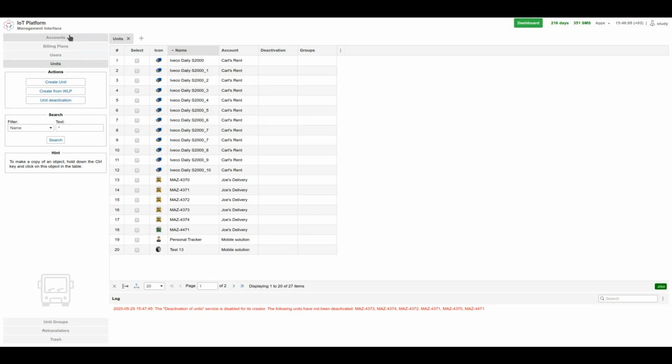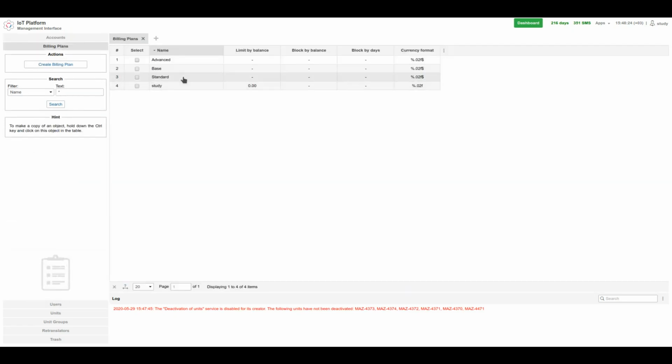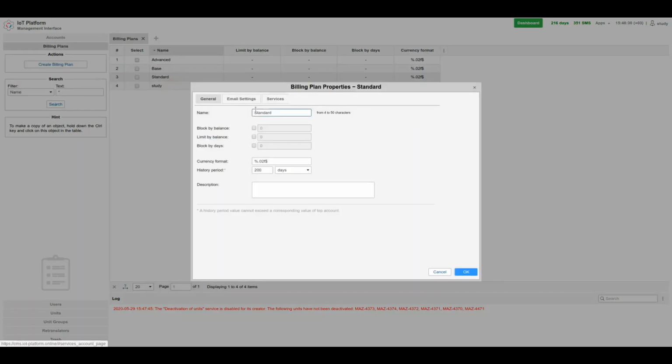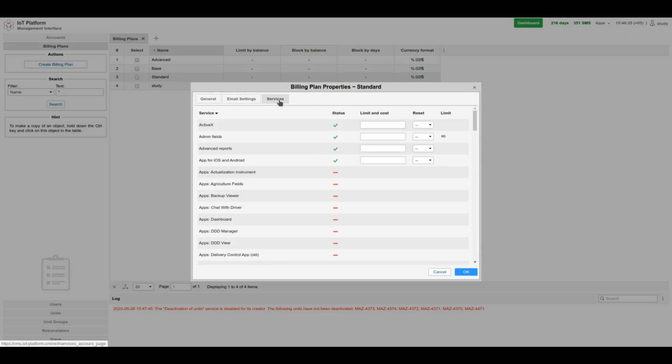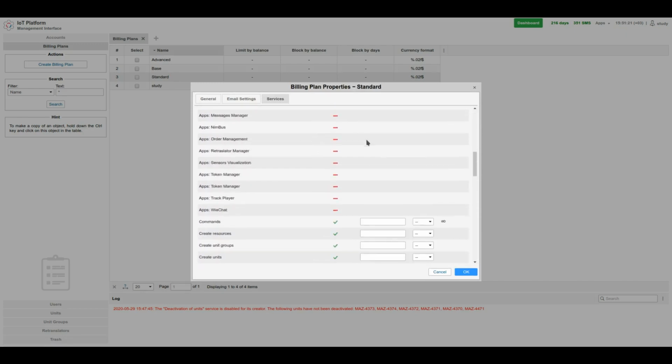Firstly, switch the Accounts tab and find your account. Check the billing plan. In our case, it's Standard 1. Then switch the Billing Plans tab and find the Billing Plan Standard. Click on it and open the Services tab. Then scroll down and find the unit deactivation.